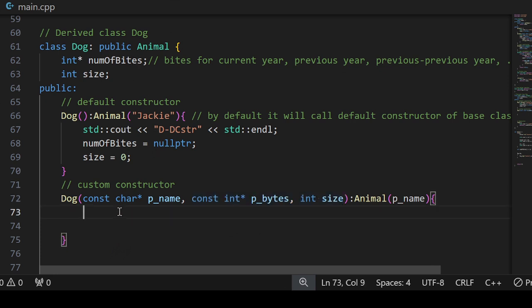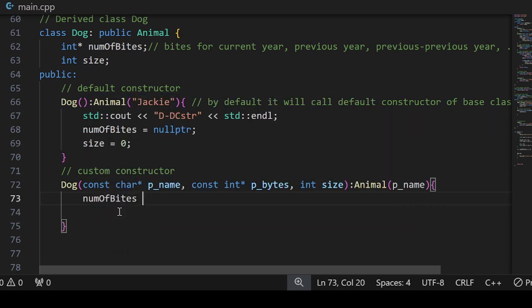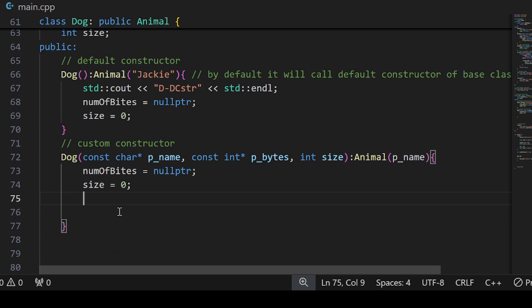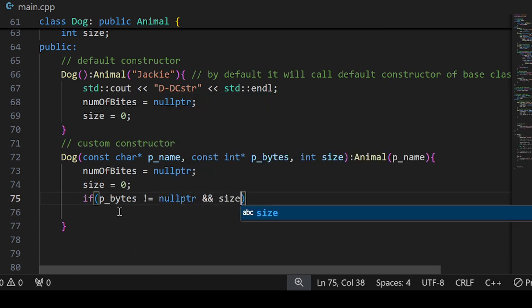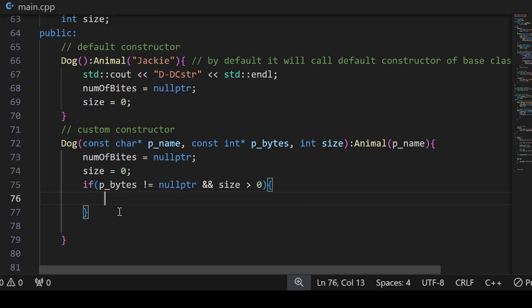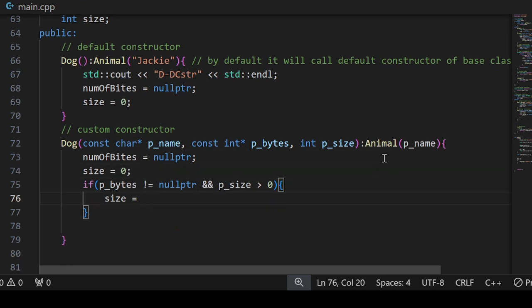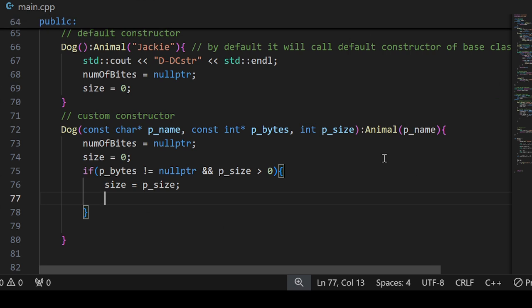So first we want to set to the default state: nullptr and size equals 0. Then you do validation: if p is not equal to nullptr and size is positive, then you do the copy. I think we should have p_size here, because I don't want to have the same name for the parameter and for this attribute. So call it p_size. Size equals p_size, and you allocate memory: num of bytes equals new int of size.